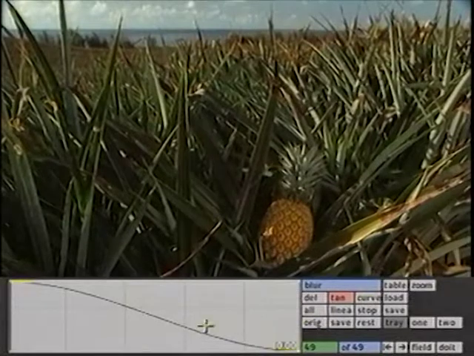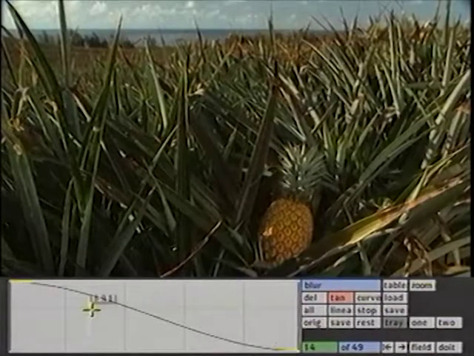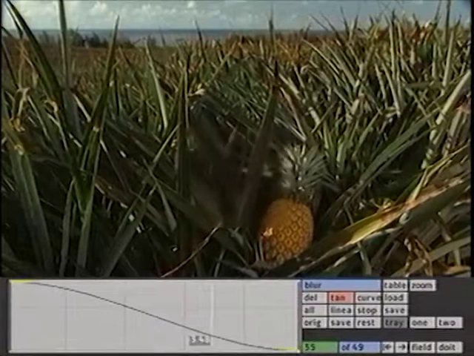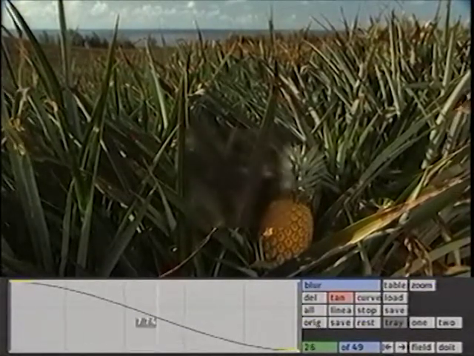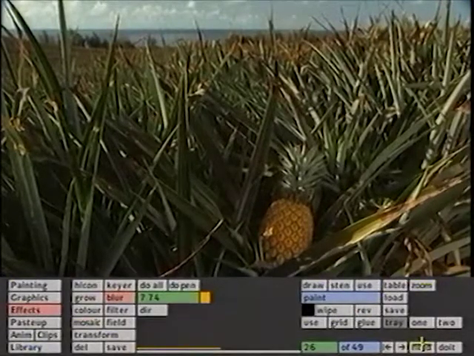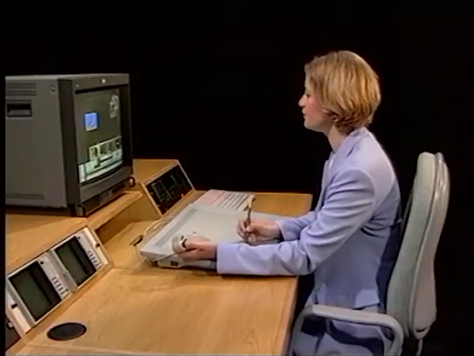Indeed, all of the graphs within keyframeable effects have the same controls. Again, I can preview my effect by dragging along the graph. There is a smaller preview area, and when I'm happy with my result, I can process again in fields or frames. And this is the result.